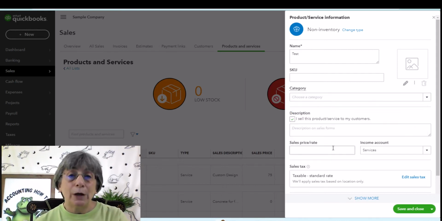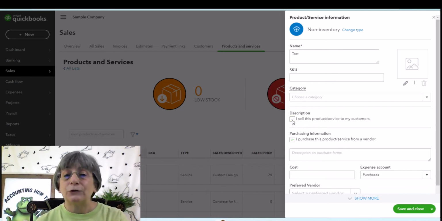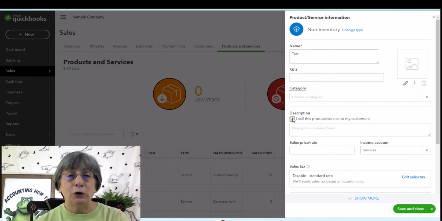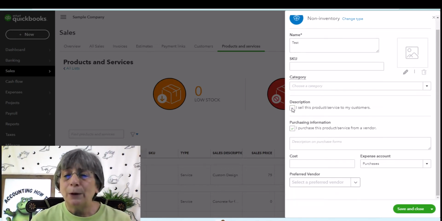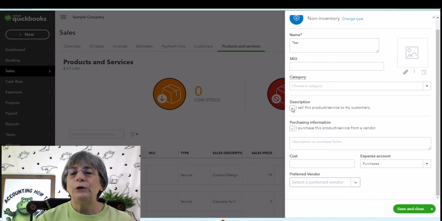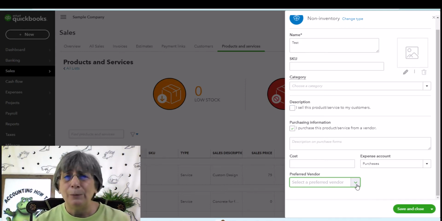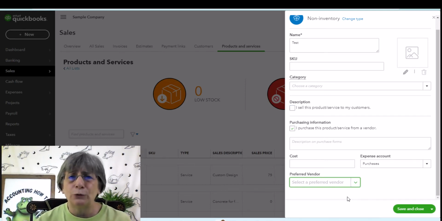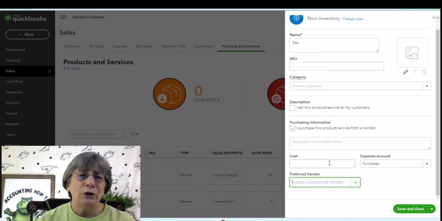And because this is a non-inventory item, it's not something we're selling to our customer, we can unclick this. And then you see when you unclick it, that information goes away. You no longer need to worry about what the income account is. So when we're talking about purchasing a non-inventory item, when you check off the I purchased this product or service from a vendor, again, you can put in the information that you want to put in here. Maybe there is no preferred vendor when you buy your work gloves. Maybe you just pick them up by the gross when you find a good deal on them, and the cost is going to vary. So you can add that when you purchase them.